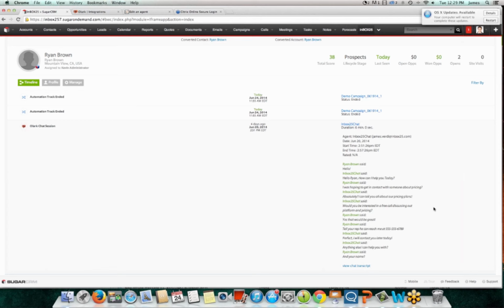Okay, so first one, are live chat and Olark treated the same way within Inbox? Yeah, of course. Everything between the two is identical apart from the setup process, which we covered in the beginning of the webinar. So everything is exactly identical. Whatever chat platform you use, it's going to work the same way within Inbox 25.